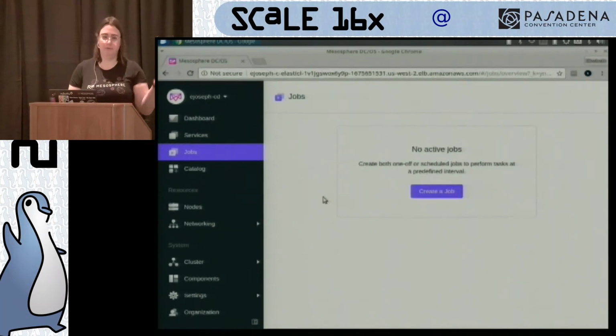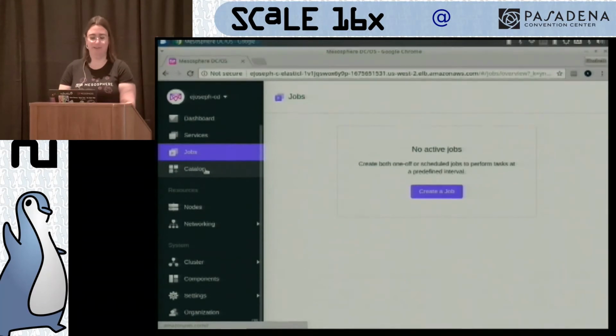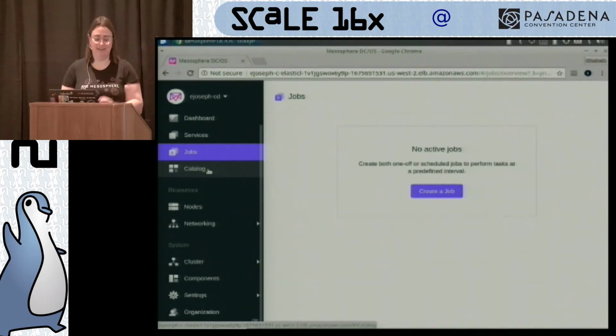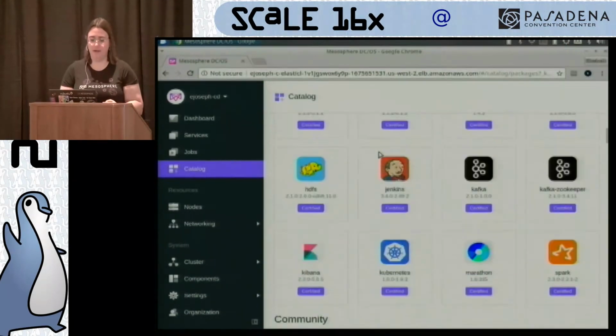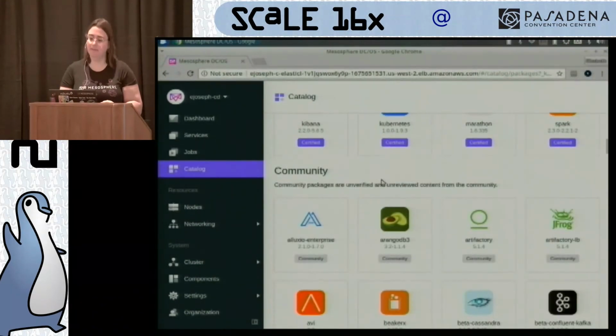Jobs, this is what Metronome powers. This will be able to run one-off jobs. So if you have a cron-like job or something, you can set this up. We actually have it running internally to send out an email every week reminding us that all hands is coming up on Monday and to submit questions. But this can really do anything. It can run all kinds of one-off things. And then the catalog. There's all kinds of software in here. It's pretty good.